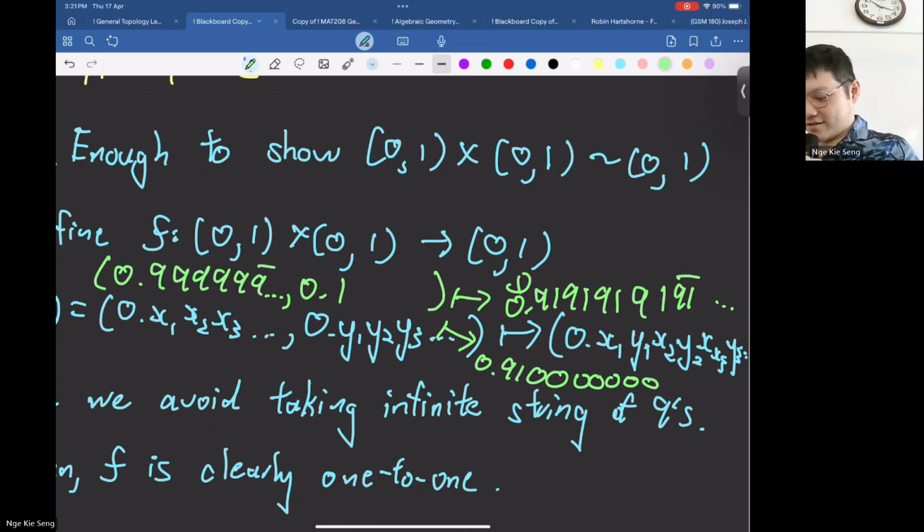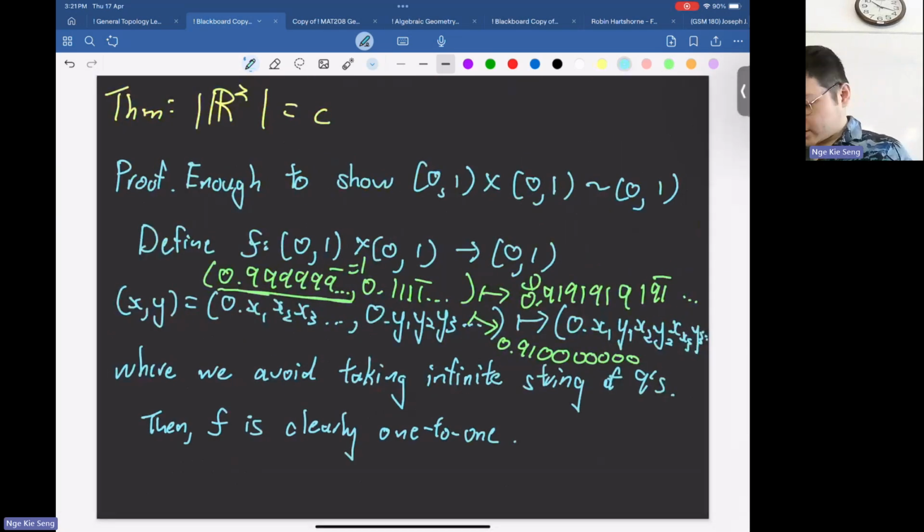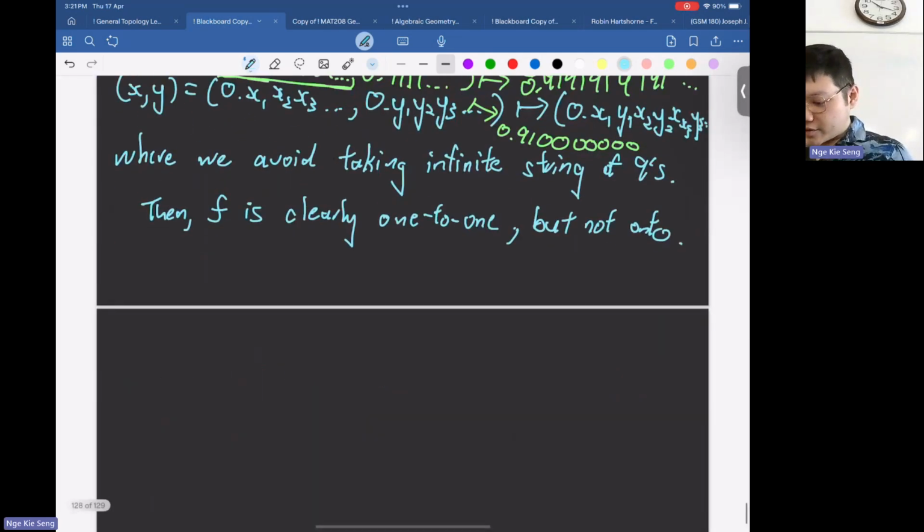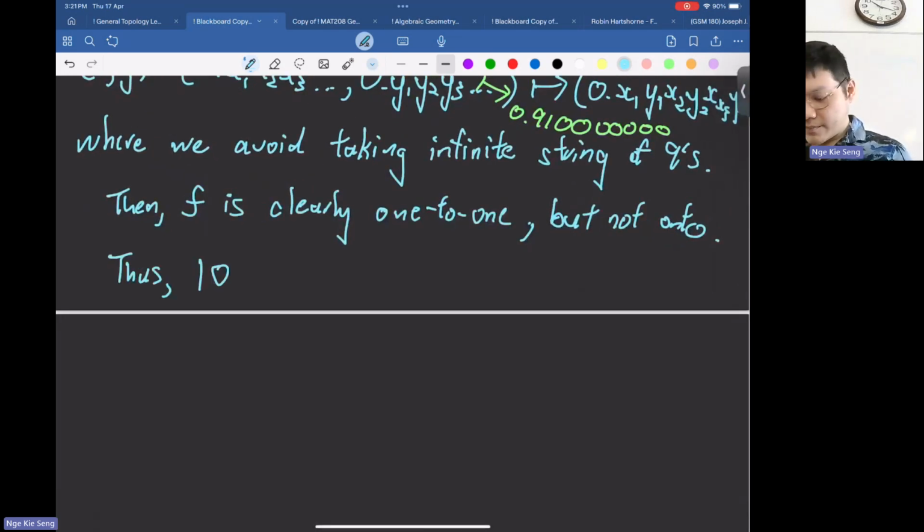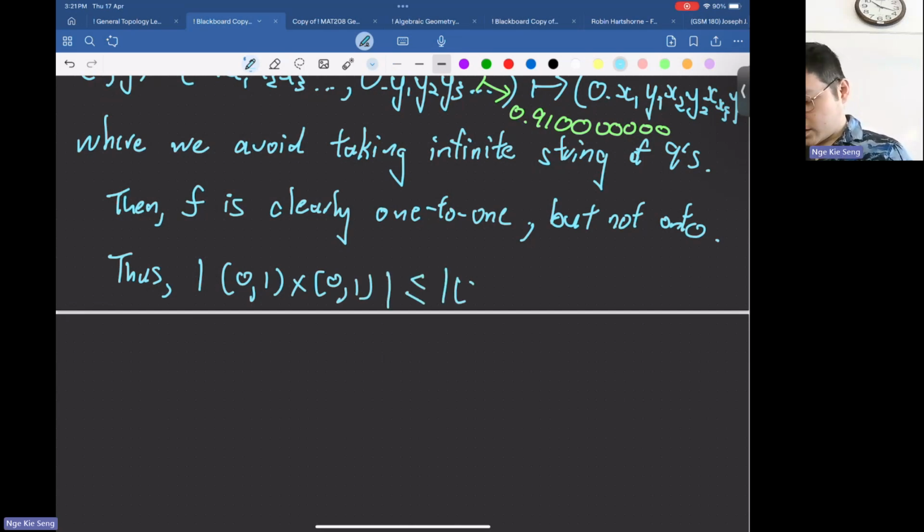Then the other one, 1. Okay, but note that we don't take this expression, right? This is equal to 1. We don't take an infinite string of 9s. So you can see that this is actually not onto. So at best, what we have shown is there's an injective map from (0,1) cross (0,1) to (0,1). So we need the other direction. So let's define the other injection.